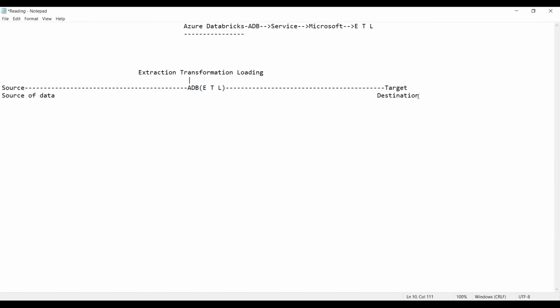So now guys, what is source of data? Source of data is nothing but a place where you can find the data. A place where you can find the data is referred to as the source of data. So what are the different types of source of data we can have? Already we have discussed yesterday, guys. I want an answer from you guys.